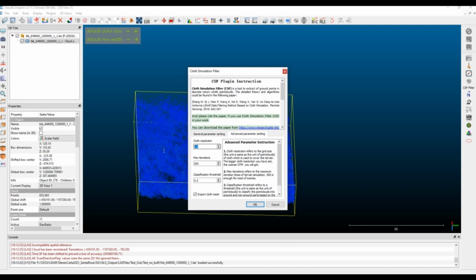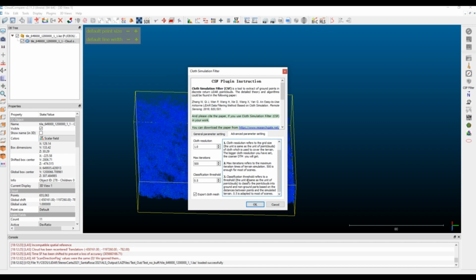So for cloth resolution, I'm going to set it to 1 unit, which in this case for this point cloud is 1 meter. So each pixel within the cloth will be 1 by 1 meter. We'll set this to maximum of 500 iterations. We don't need to make any changes to that, but that just means how many times it can adjust before it finishes. Same as what we looked at with unsupervised and supervised classification. And we also have our threshold, which in this case is 0.5, or the same 95%. So we don't need to make any changes, and for more information, you can check these out on the side here.